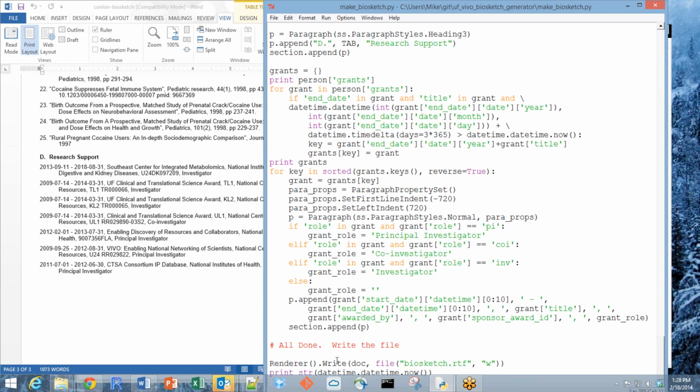And so there's a renderer. You've been building up this whole doc, putting paragraphs into the section of the document. When you're all done, you render the whole thing as RTF and write a note to the log that says you're done. So that's the basic Biosketch Maker. It's pretty straightforward.